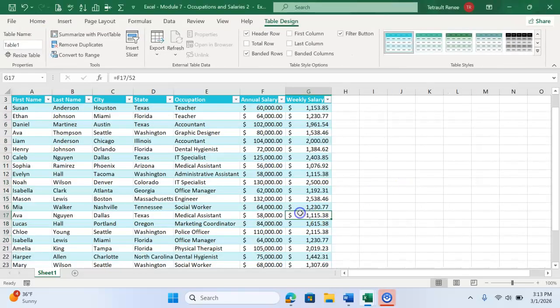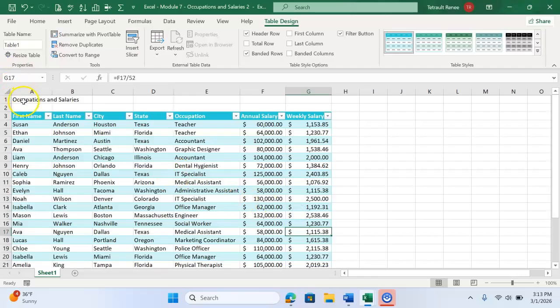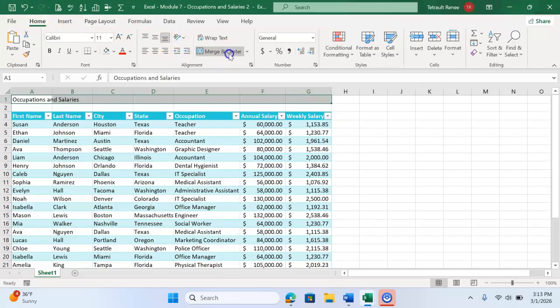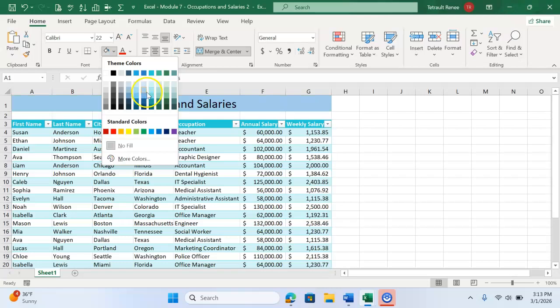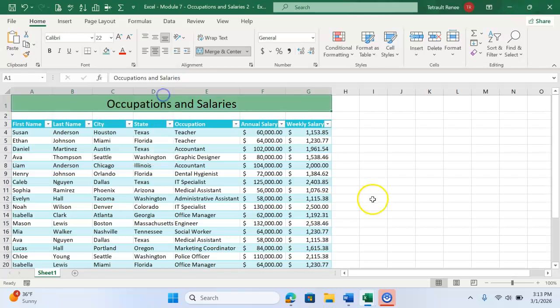Okay. Now, before I do the copy, this time I'm going to select the occupations and salaries title, and I'll merge and center, make that a little bit larger, add a color in the back, anything you'd like. There, that way I don't have to worry about it later.